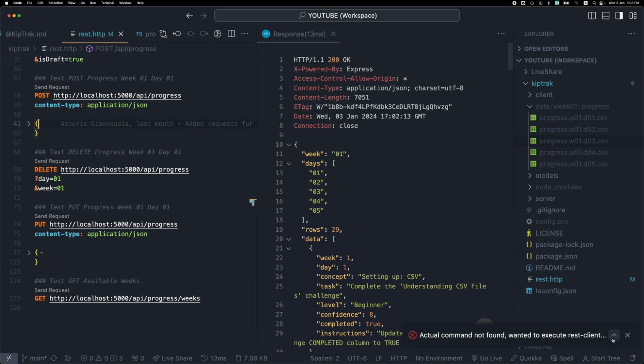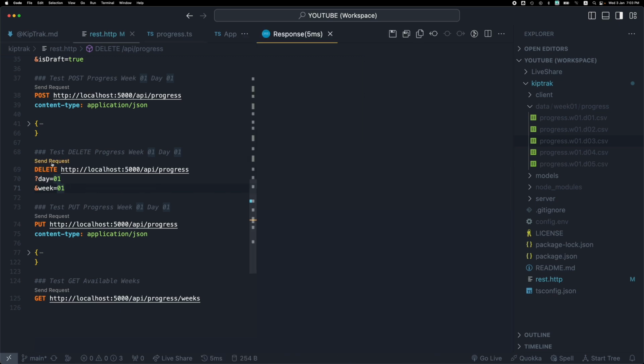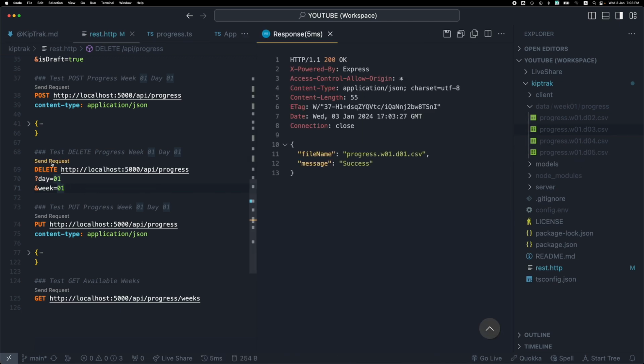Actual command not found. Wanted to execute the REST client. So there is a problem here. Let's see what's happening. So I'm supplying week 1, day 1. Let me run this again. Okay, there was some kind of error before. Now it's correctly being executed.